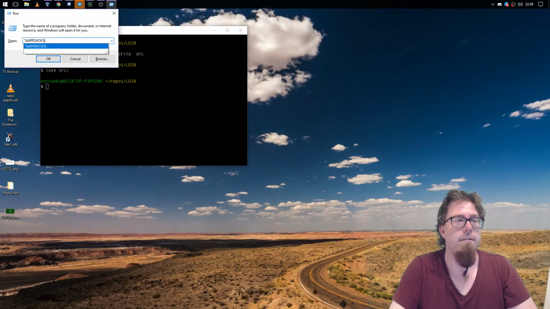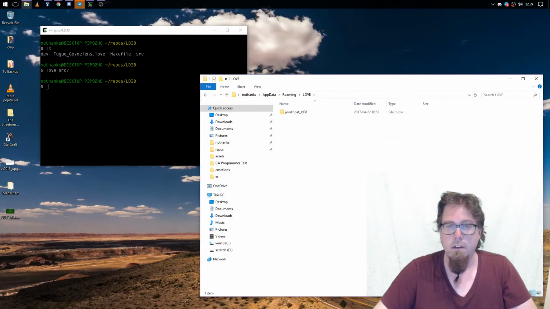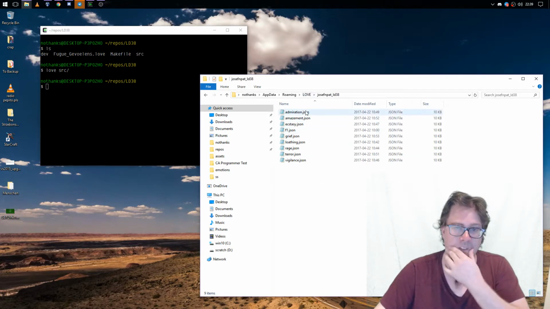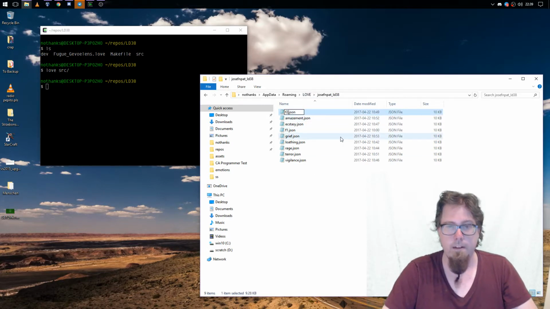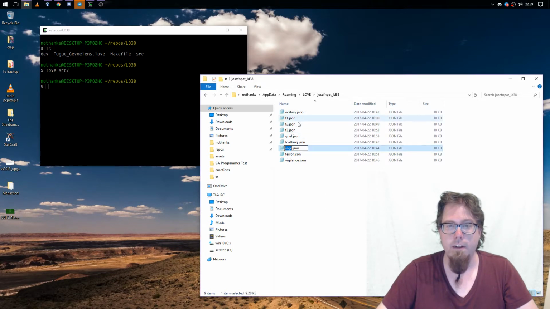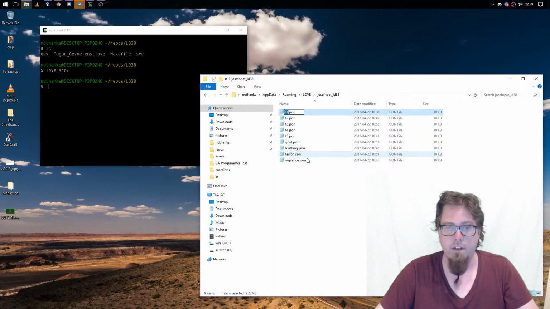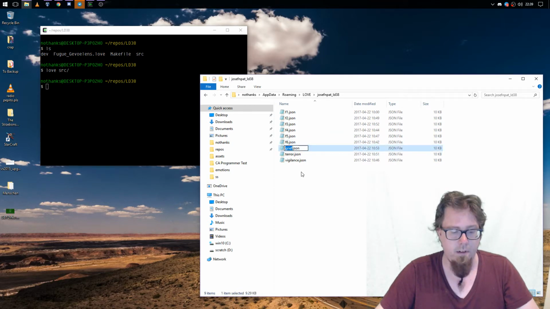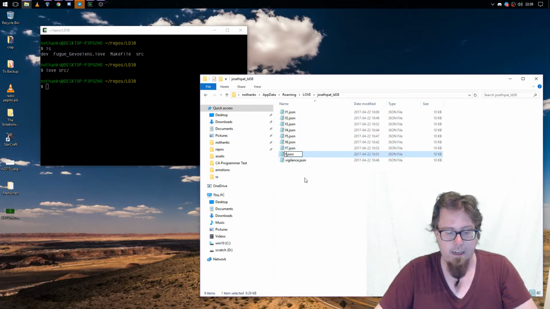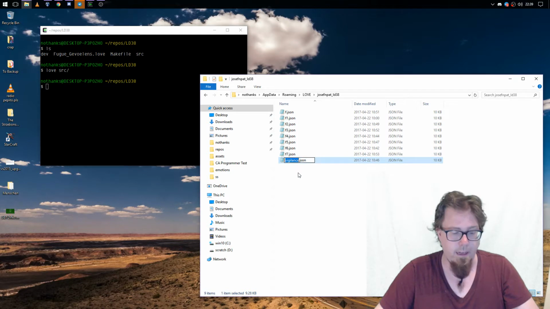But now, Love saves its stuff here, and here's the LD. So here's all of the stuff. So what we're going to do is F2, F3, F4, F5, F6. So I'm renaming all of these so that I can actually access them from the editor.